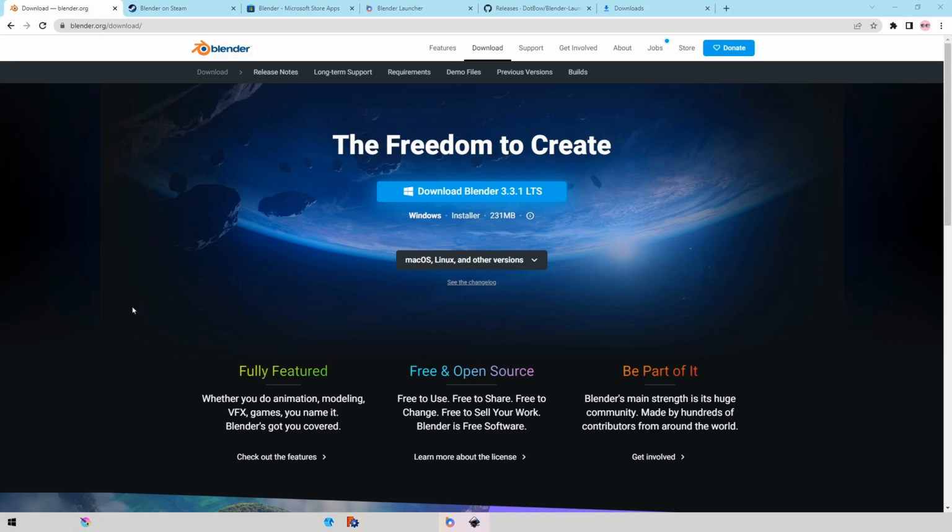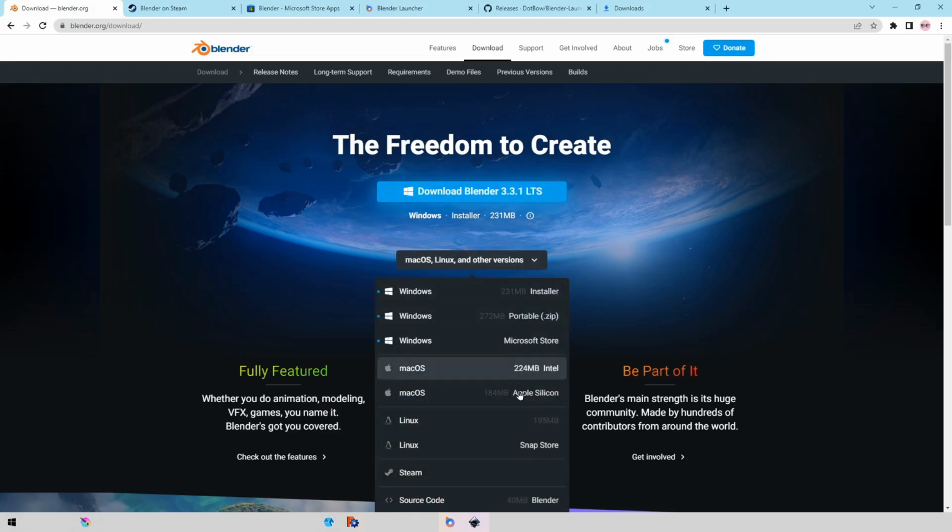So there's a number of places that you could download Blender from. The first one is obviously blender.org/download, the downloads page here, where you can just download the latest version, which is available with the big blue button here. If you don't have Windows, then all the various versions are available here: macOS, Linux, and Steam.